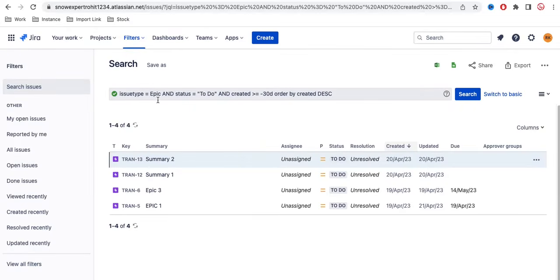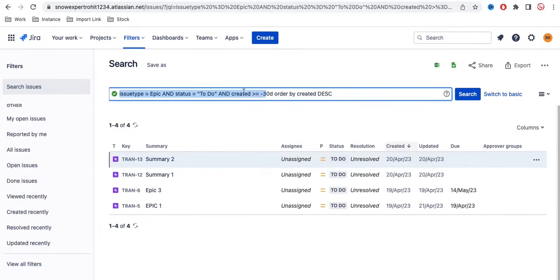So they are looking for an issue which has issue type epic, and then status is to do, and which is created within these 30 days. That's what they are looking for. We are trying to build our own use case.